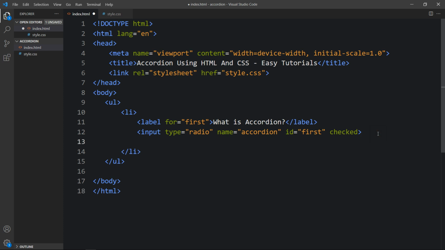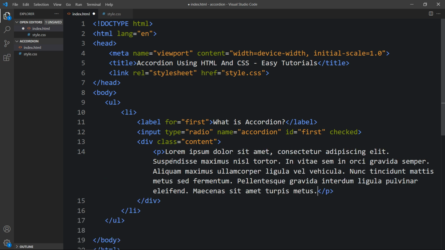And after that we will add the content. So here let's add a div, and in this div we will add a class name content, and in this one let's add the description in p tag. So here is the text.